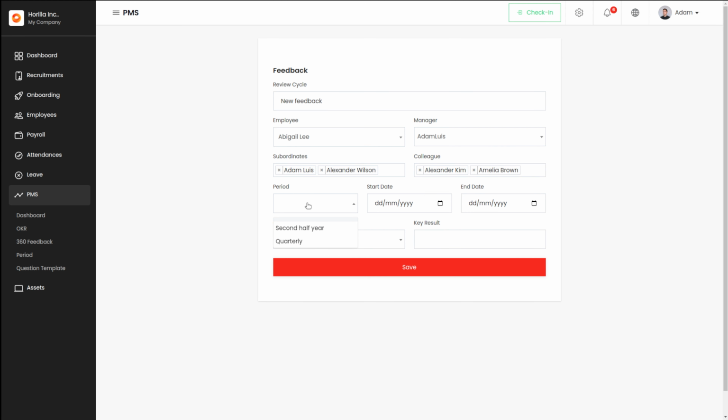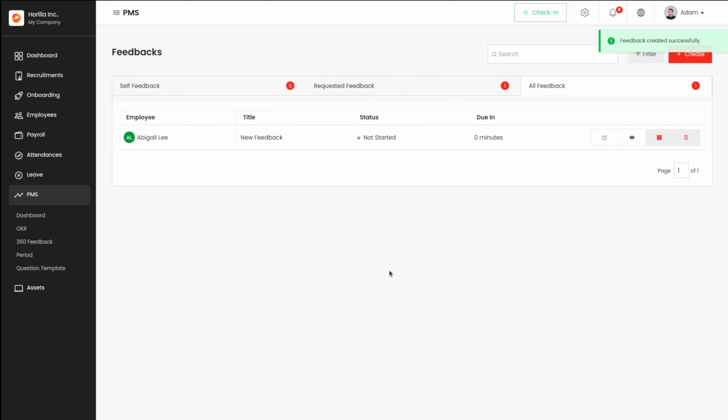Okay. Now here you have the period. So I'm choosing the period as quarterly. So as you can see, that start date and end date which I have chosen has come automatically. And then the question template, which is for developer, has come. Okay. Now if there is any key result regarding this person, that will also come. And once you're done, you can simply save it. And as you can see, feedback created successfully.